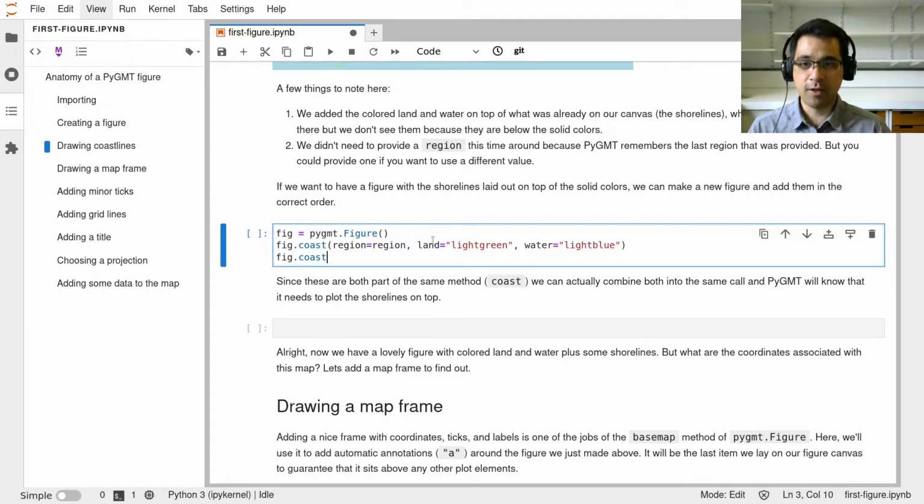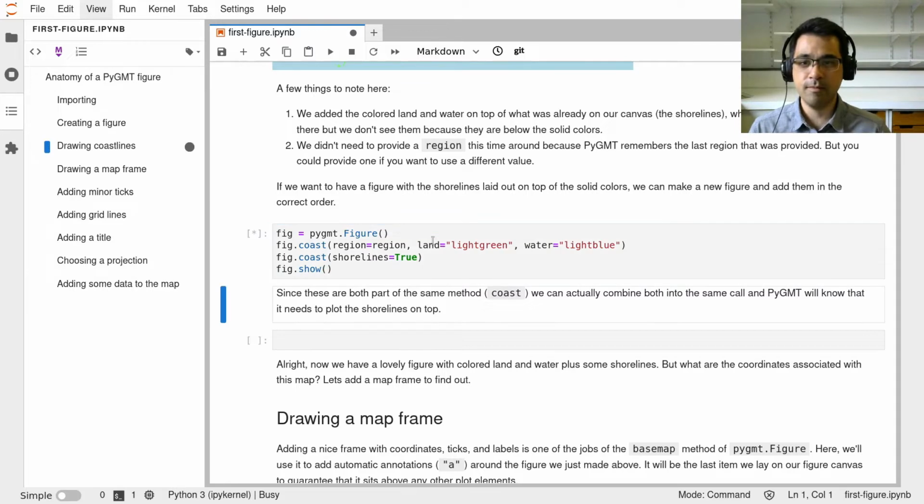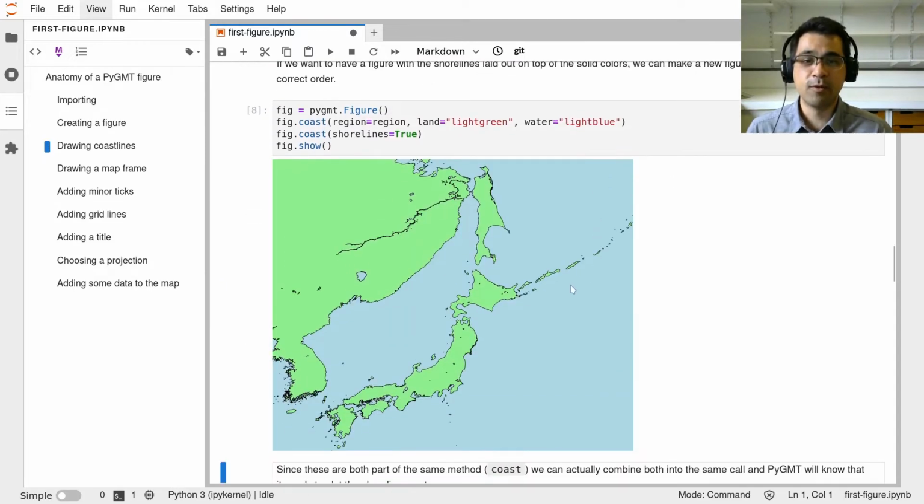Then I can call fig.coast once more, and now I can say shorelines equals true. So this is going to appear on top of the light green and light blue water and land. And finally fig.show. Right, so running this gives me what I actually wanted, which was the shorelines on top of the colors.